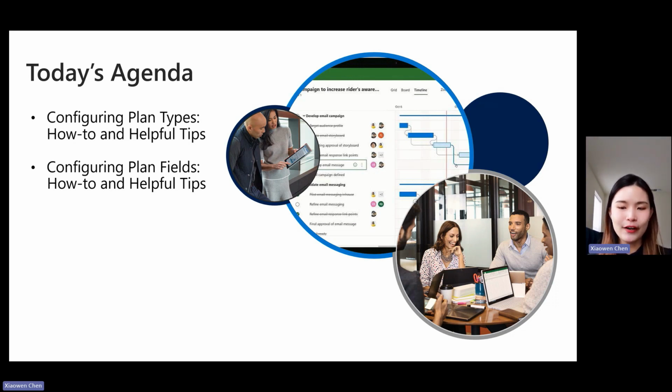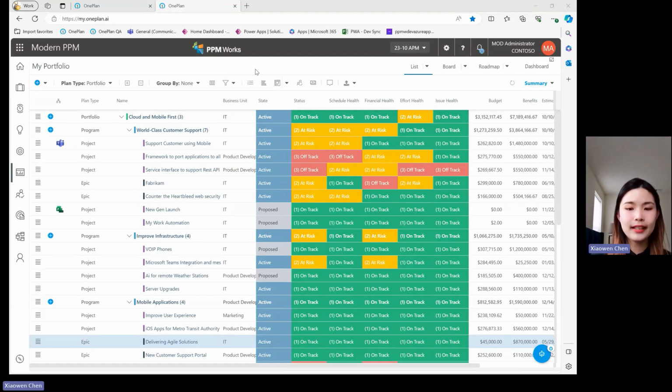Let's get into our demo environment. So here is the main page to look at for the project. We can see here they show all the plan types, the names, the business units, and then all the information you can collect for the project. And today we want to talk about how to configure the plan types and fields. So let's get into the configuration page, which you click this gear icon on here.